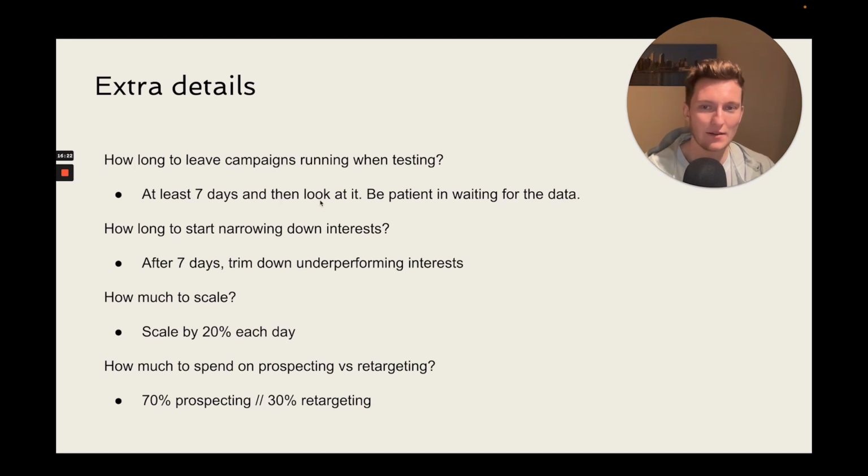And same thing with narrowing down interests. I would wait at least 7 days before you start trimming down underperforming interests. And then you want to base this off the spend, how many impressions it gets, how many clicks, and if it's just spending a lot and underperforming, you've got to eventually cut it out of the campaign and trim it down.